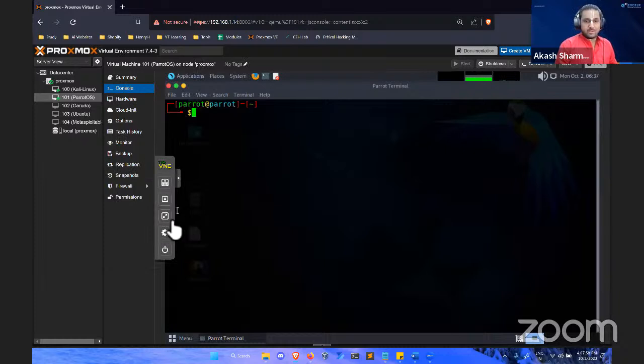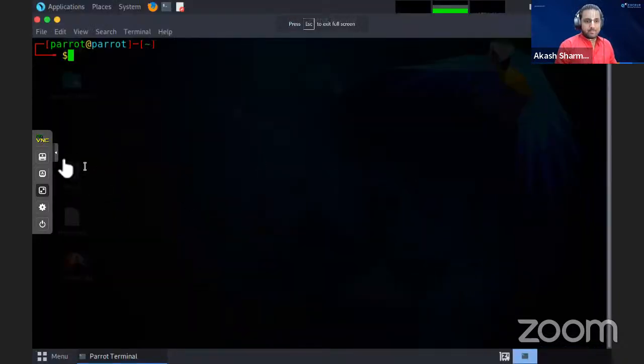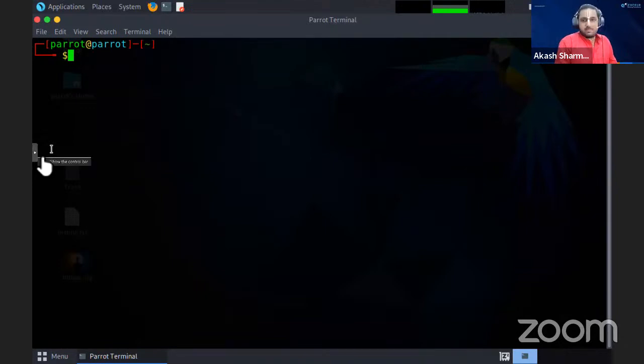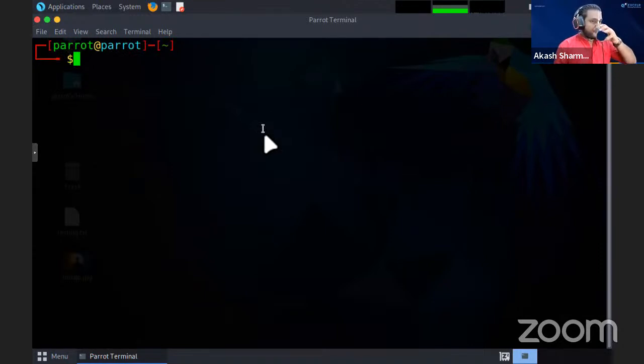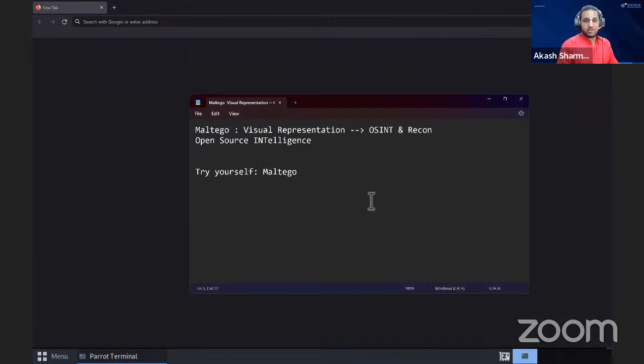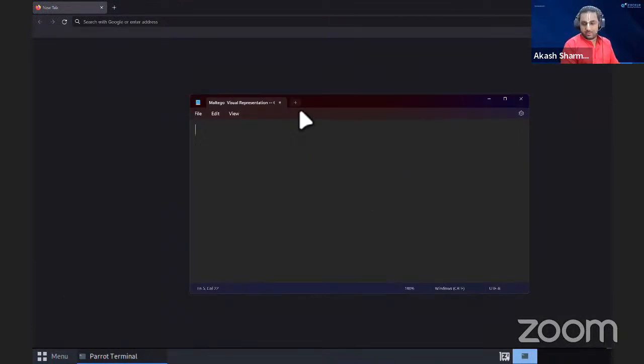So here is my Parrot. This is my Parrot operating system, which is also used for security testing. You can use Kali or Parrot, whichever you want. It doesn't really matter, frankly. All that matters is that it is Linux and it is used for security testing. Okay, so when we talk about network, we basically refer to all the devices in our network.